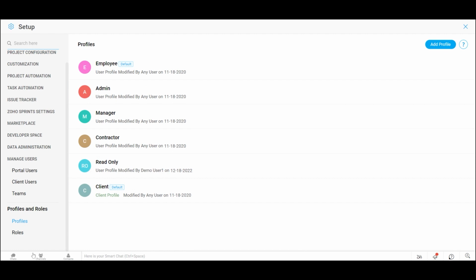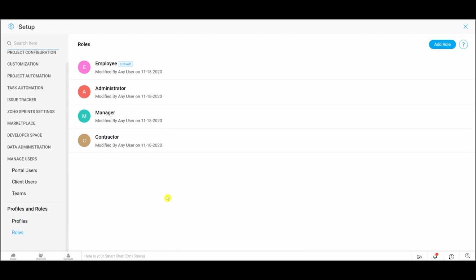The last thing is the roles. Now, the roles function a little differently here than in the CRM.